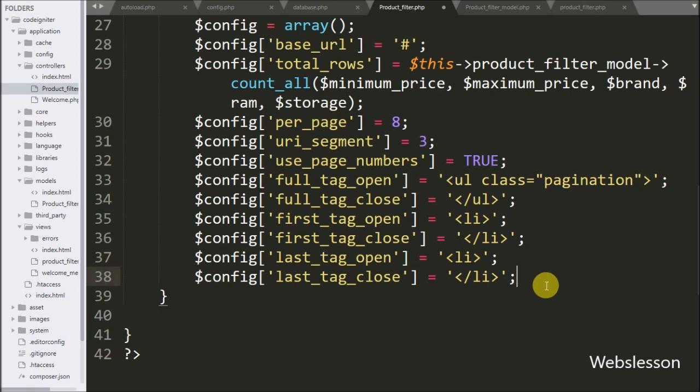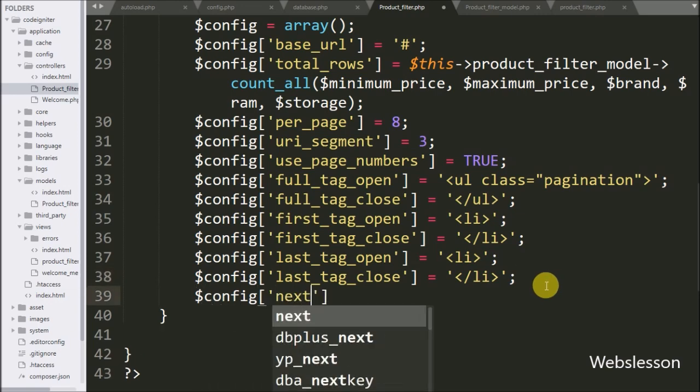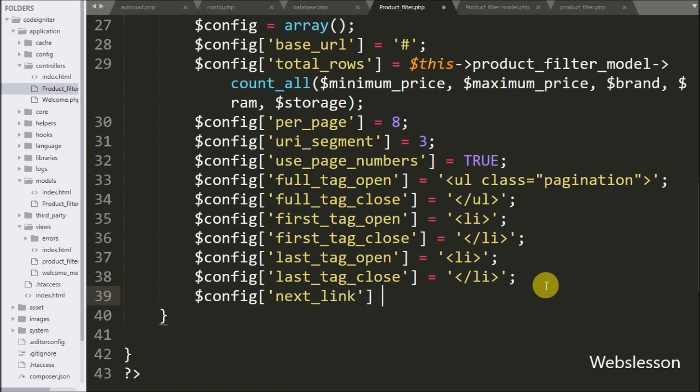For defining the property of the next page link, we write $config['next_link'] variable is equal to greater than sign. This text will display on the next page link.